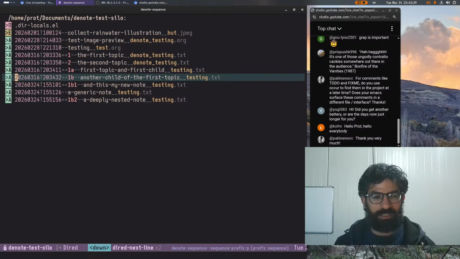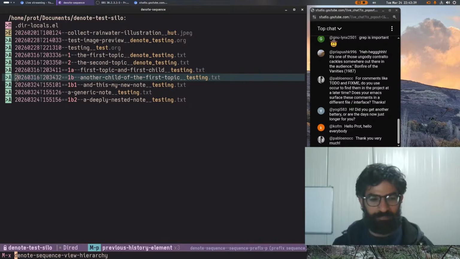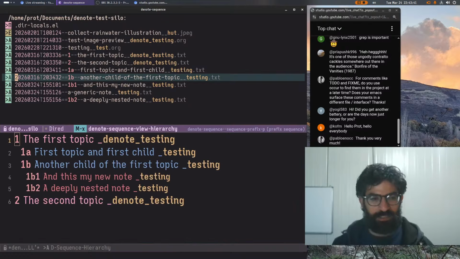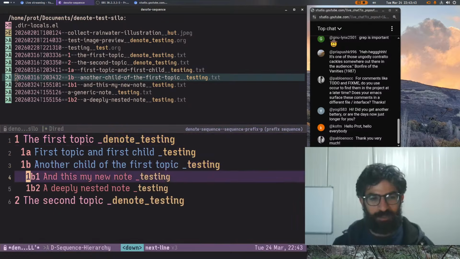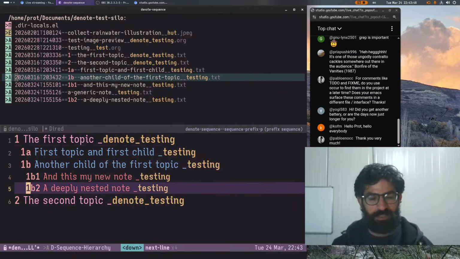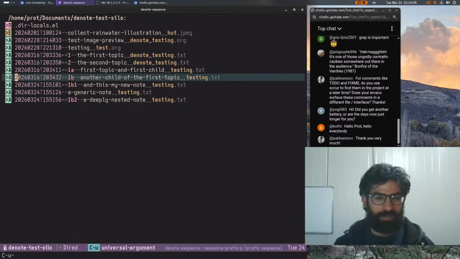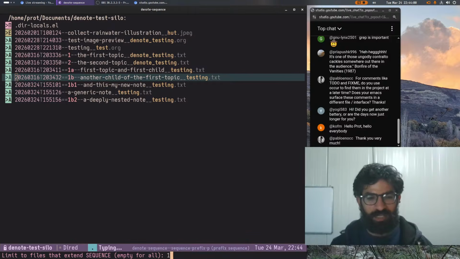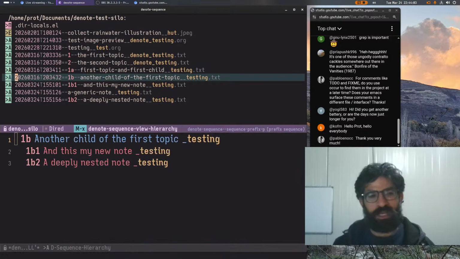Let's say I want to only see what is 1B and onward. I was using this command earlier, denote sequence view hierarchy, and if I just do that, it shows all of them here. By the way, they are large now because of the theme settings; normally they will be the same size as the rest of the text. So I want to only see 1B and friends. Limit to all files that extend 1B. And now I only see 1B.